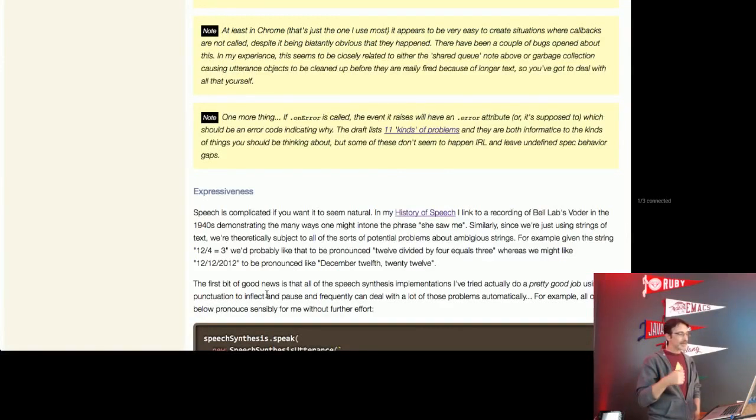Another thing is there's an onerror event in case it tried to produce speech but was unable to, which is a logical thing. The draft lists 11 kinds of problems that it could throw errors for. You might want to look at that and see. The draft also says that the error will have a dot error attribute, which should be an error indicating why.